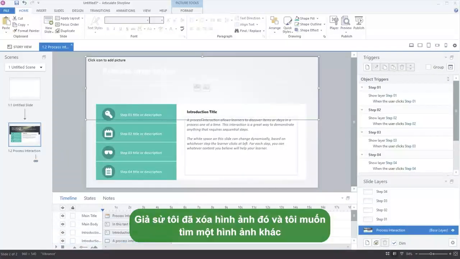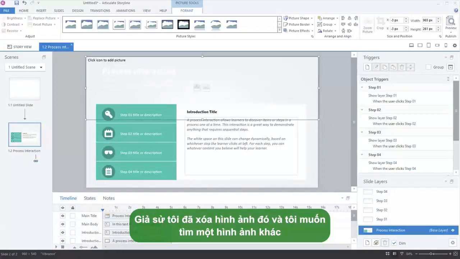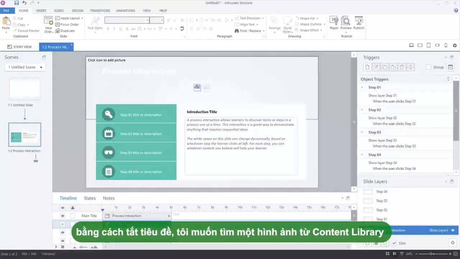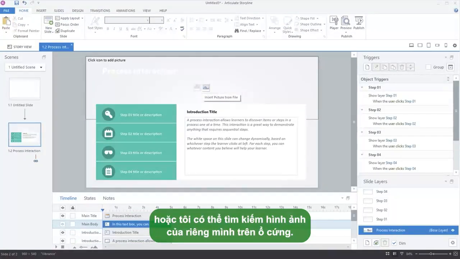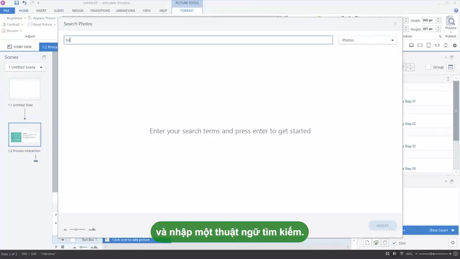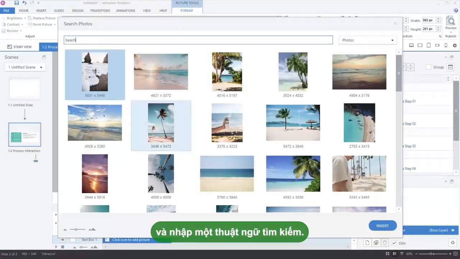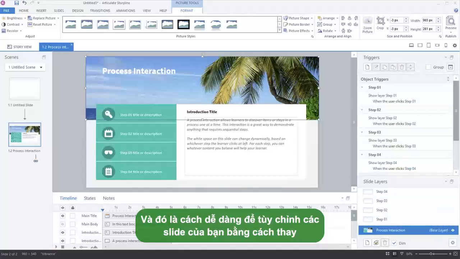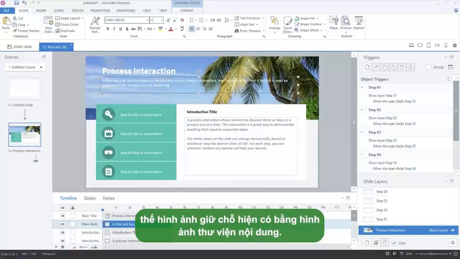So let's say I deleted that image and I want to go find another image from either, let's turn off the heading, I want to find one from Content Library, or I can search my own hard drive for my own images. I'll just find one here on Content Library and type in a search term. Great. Select an image, click Insert, and that's how easy it is to customize your slides by replacing existing placeholder images with the content library images.